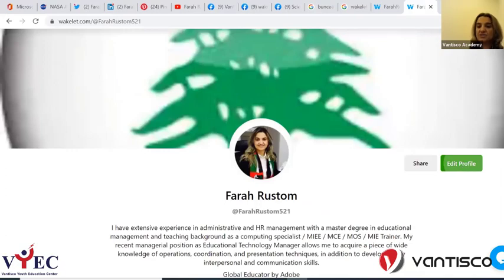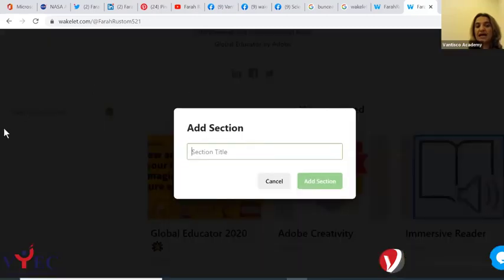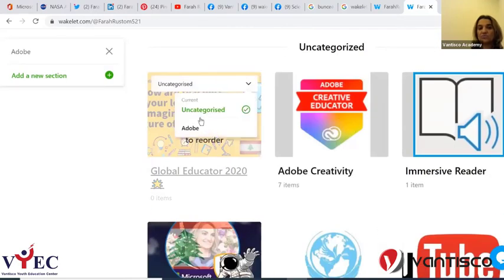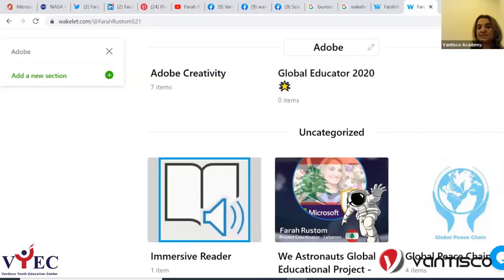If I want to have categories, I will edit the page again. As you can see, they are uncategorized. Add a new section. This green button, I can add a section, for example, for Adobe. Add section. All collections related to this title, I can move to. For example, I can move to Adobe. Move. I have a badge. Also, I can move it. As you can see here, this is the folder that I have created just now, and all items related to it. If I want to delete this section, simply delete section.